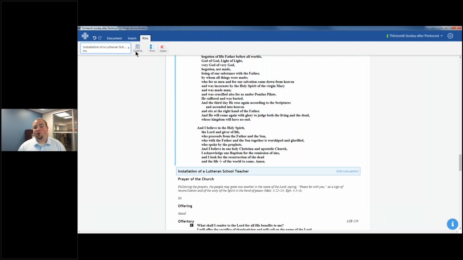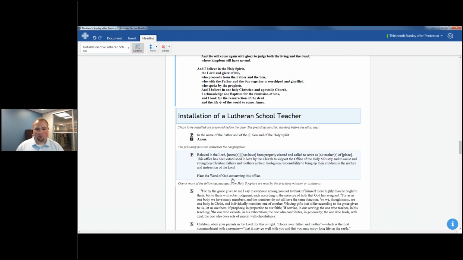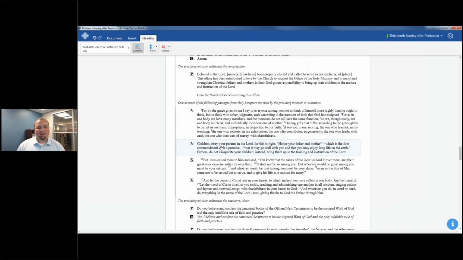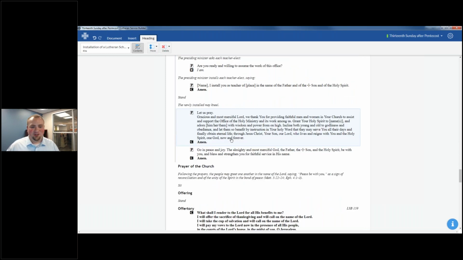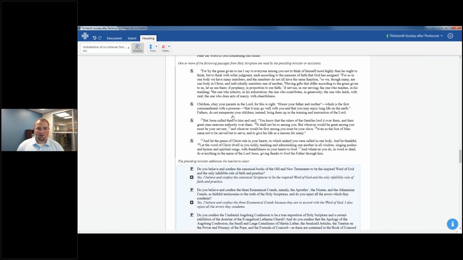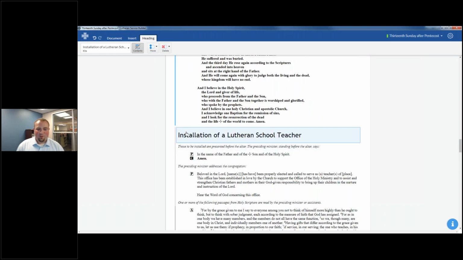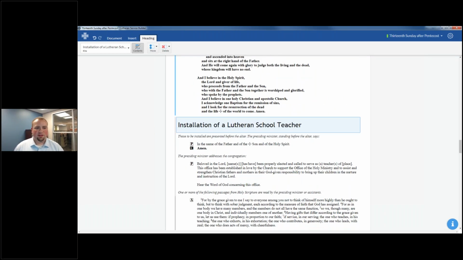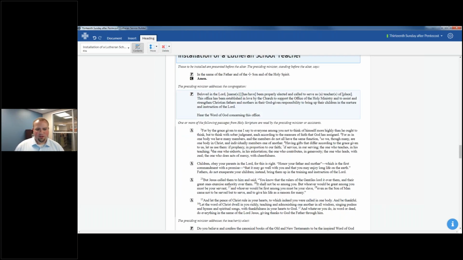From here, I can say, do I want to show all the contents or just have it say installation of a Lutheran school teacher? It depends on your church and how you do it. You may want to show all of those, in which case you can expand and show everything. It includes the rubrics, includes verses. That takes up a lot of space. You may not need to show that. Certainly you'll want pastor to have that, or maybe he'll have his hymnal out. But that's what the rites are. They're a little bit different because in here you can see that that's almost like a separate mini service within there. So let me show you one other thing that you can do.